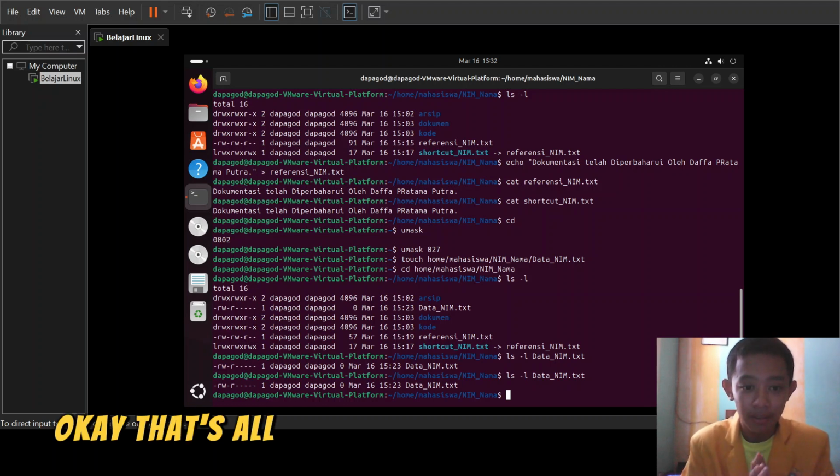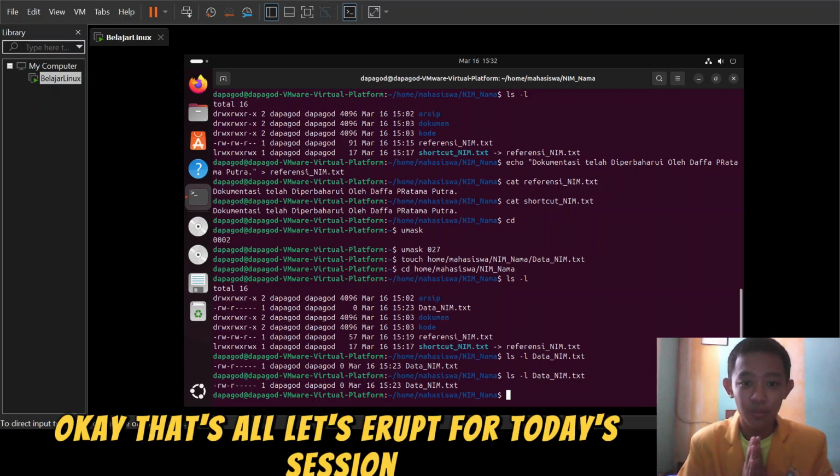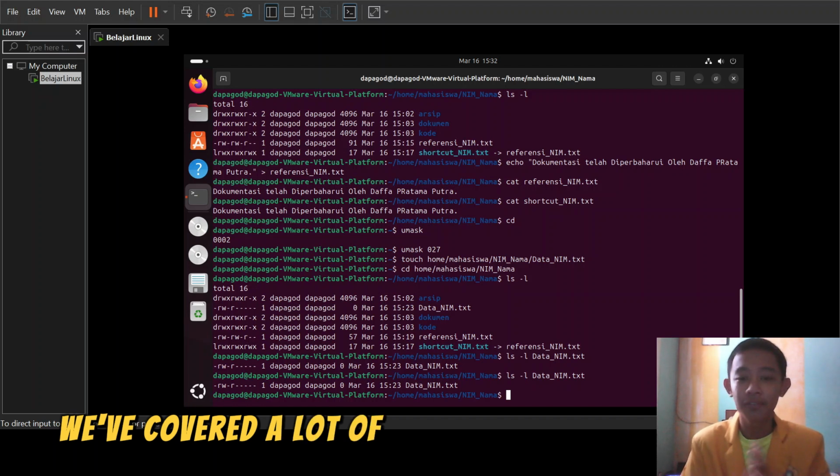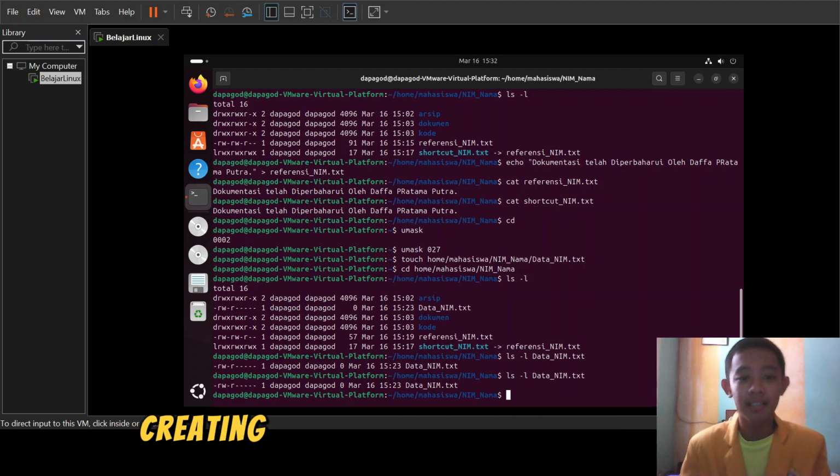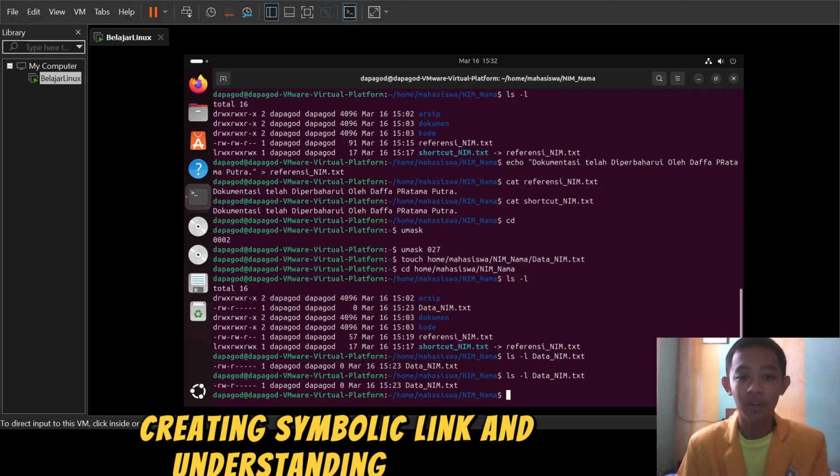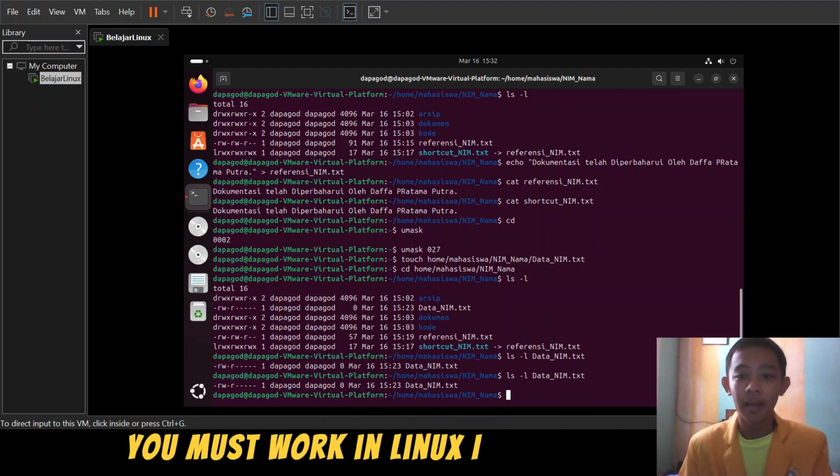Okay, that's a wrap for today's session. We've covered a lot of ground: setting file permission, creating symbolic links, and understanding how the umask works in Linux.